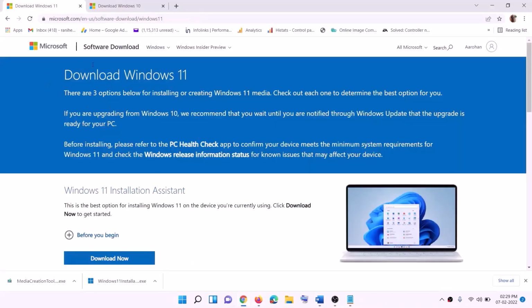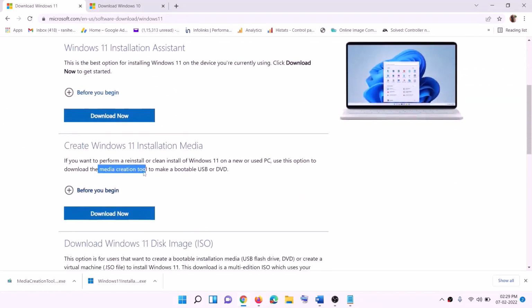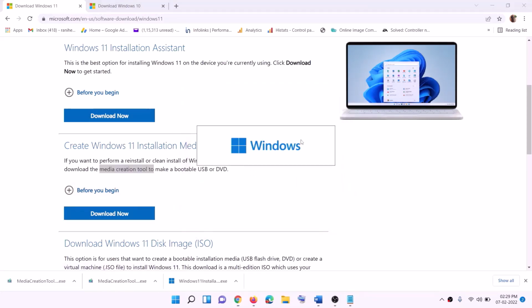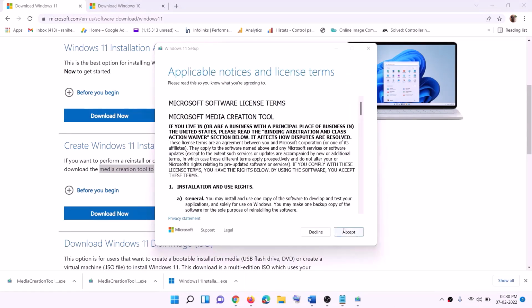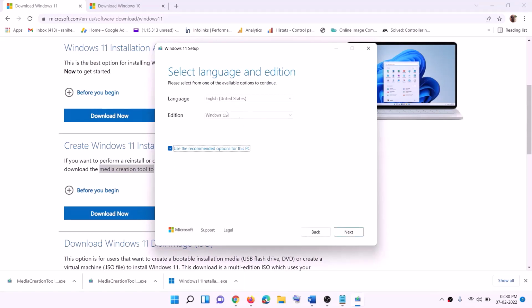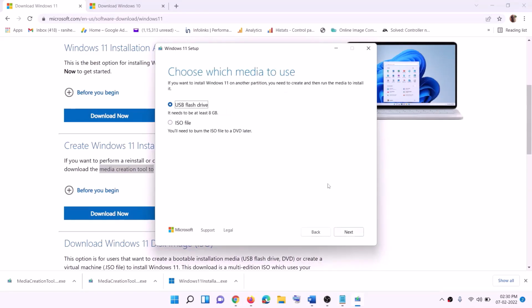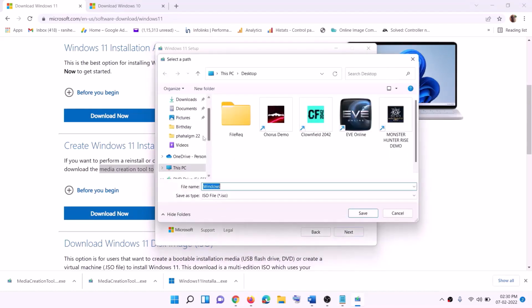Now for Windows 11 users, go to this website. Here also you will find the Media Creation Tool. Click on Download now and then run this exe file. Click on Yes to allow. Now this will load the Windows 11 Media Creation Tool. Click on Accept. By default Windows 11 would be selected. Click on Next. Select ISO file, then click on Next.